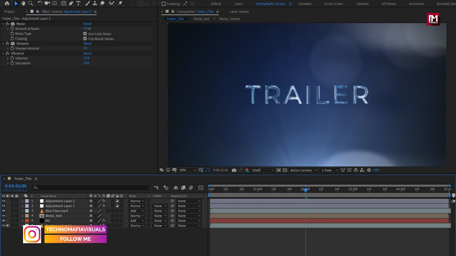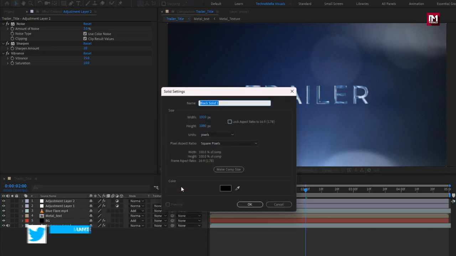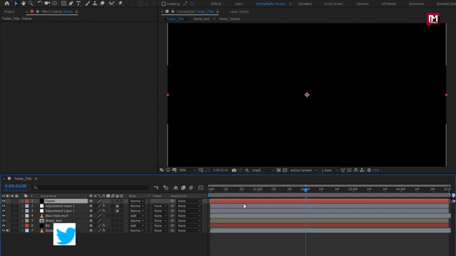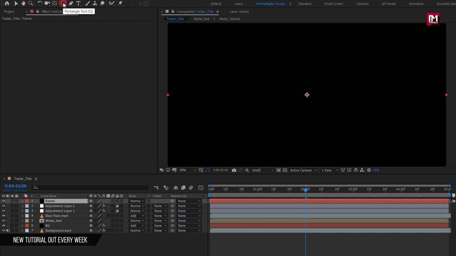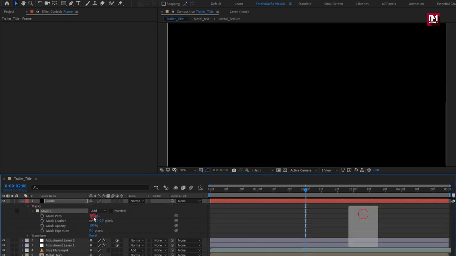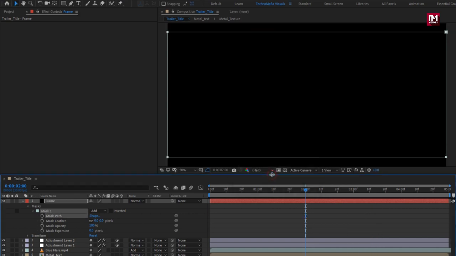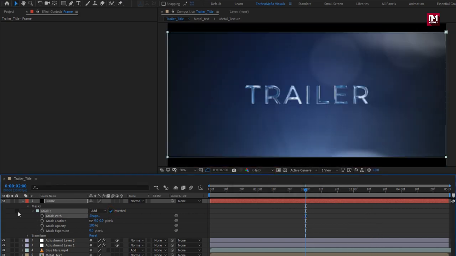Now let's add the cinematic frame. Now create a new solid layer. Name it frame. Now double click on the rectangle tool to create a mask. For mask, change path. Set unit to 1% of source. Set top to 10%. Set bottom to 90%. Select Inverted.